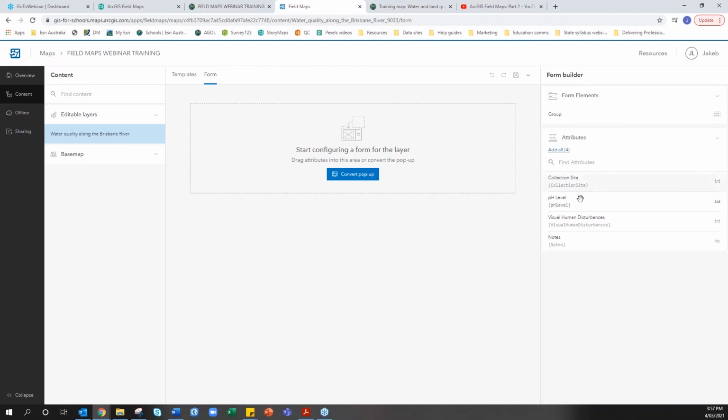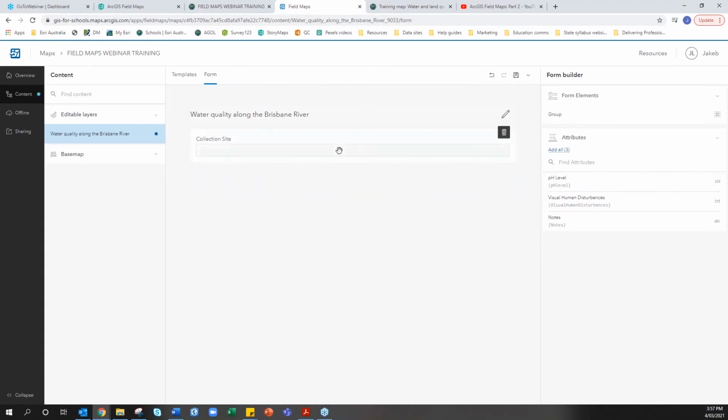So you can see that these are the 4 fields I created earlier: collection site, pH level, visual human disturbances, and notes. If you had more, this would be a more extensive list, and your form would ultimately be more extensive as well. So I can design this form based on the order I want my students to collect the data. The most reasonable way this form should start is with them specifying what collection site they're at.